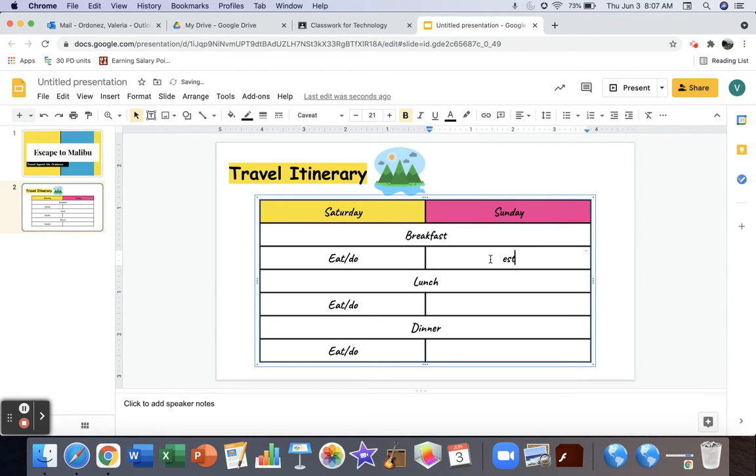So eat/do. So what are you gonna eat? What are you gonna do? Same thing. Eat/do. What are you gonna eat? What are you gonna do? Same thing for here. Okay. So that's what you guys are going to be in charge of doing.